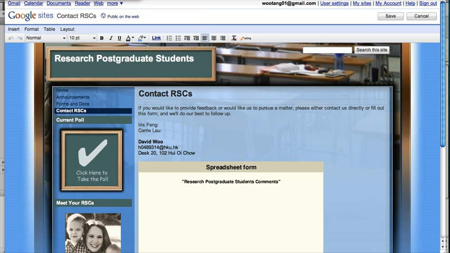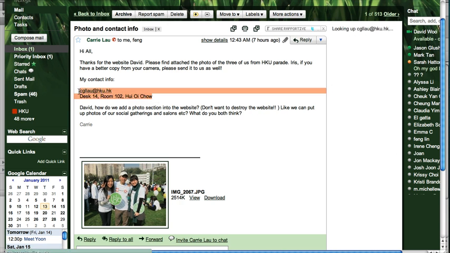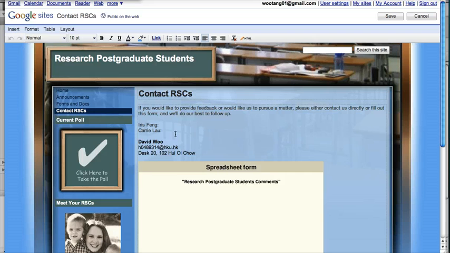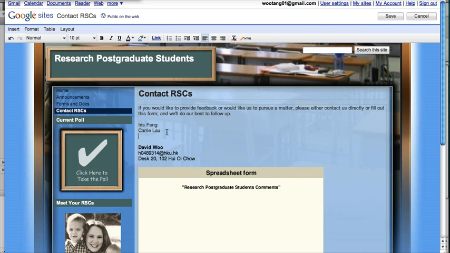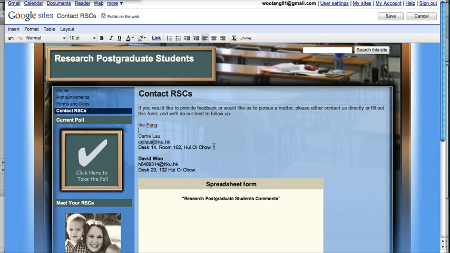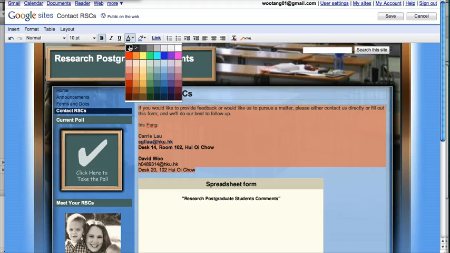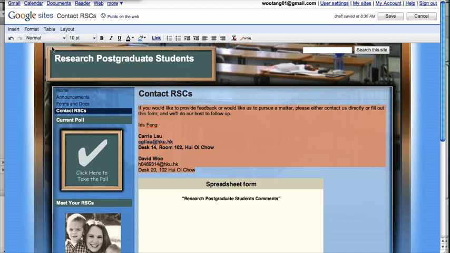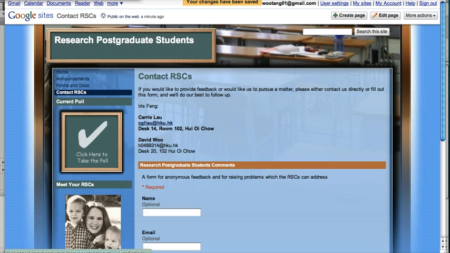Now, I'm going to take your information, copy it, and then, hello, paste it here. Great, that's you. And for good measure, I'll bold you as well. Saved it. Now let's add a photo.